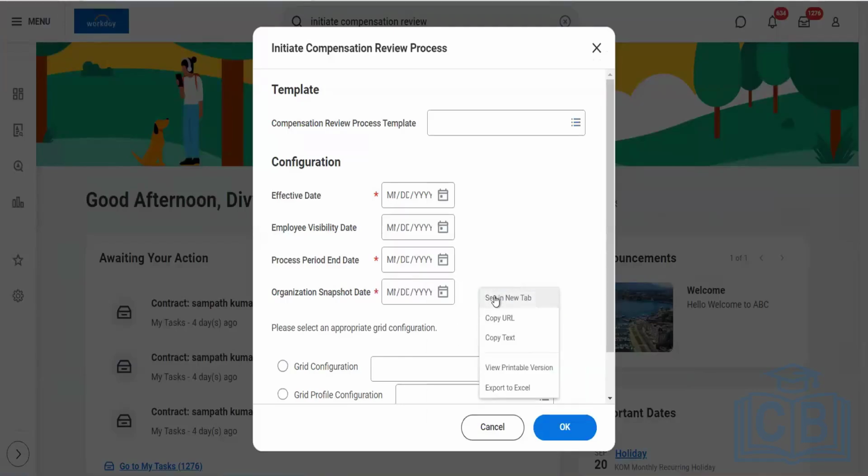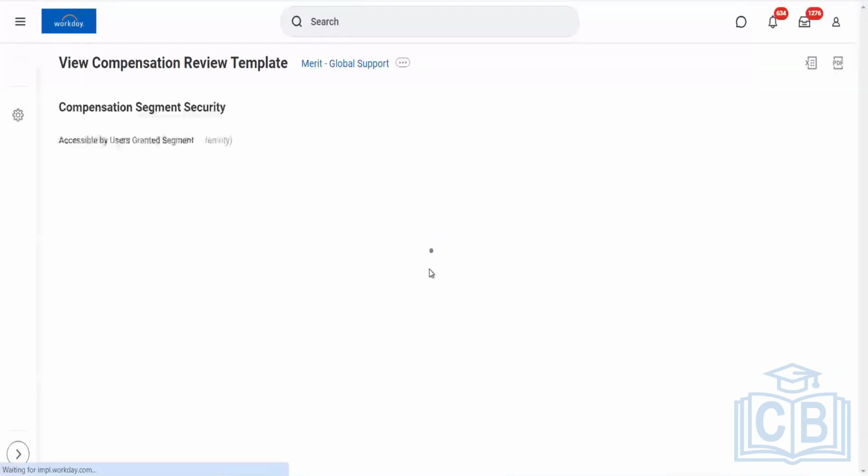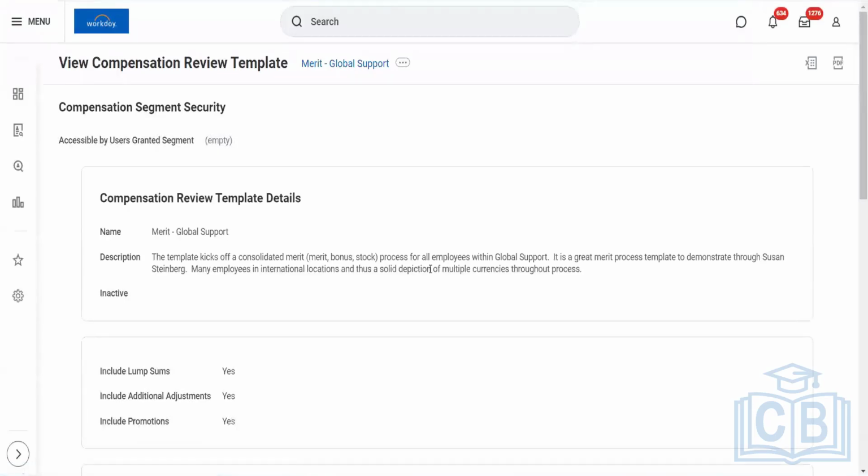For example, let's discuss merit. This is like the 2024 merit process, a picture of what the merit process covers for the team.